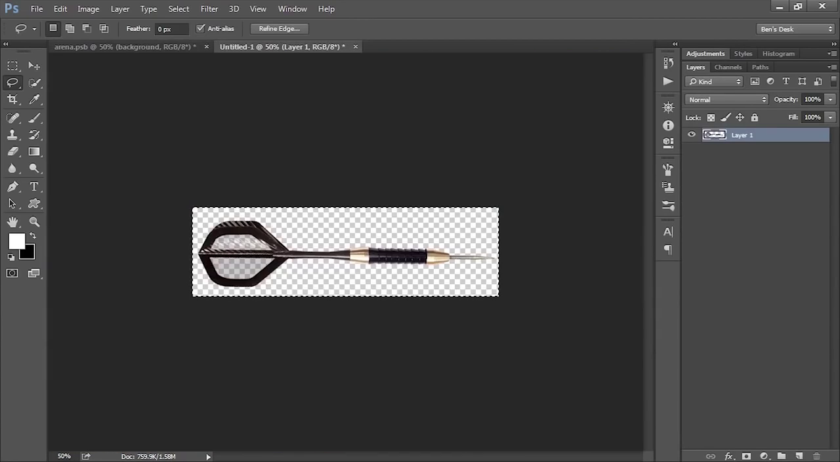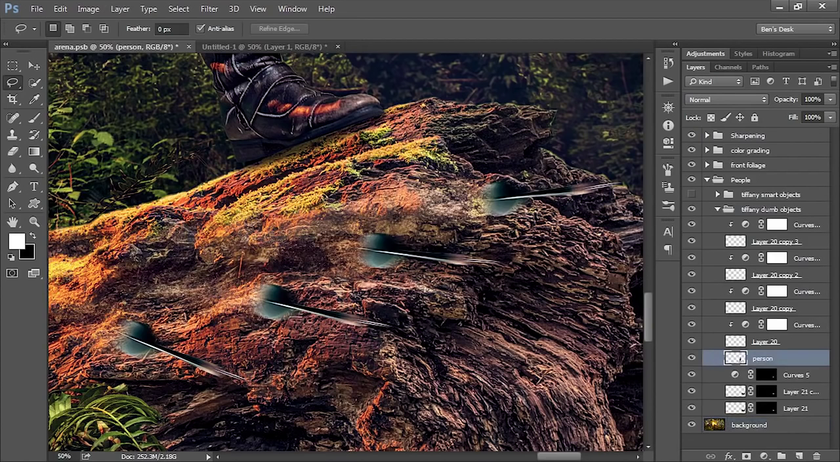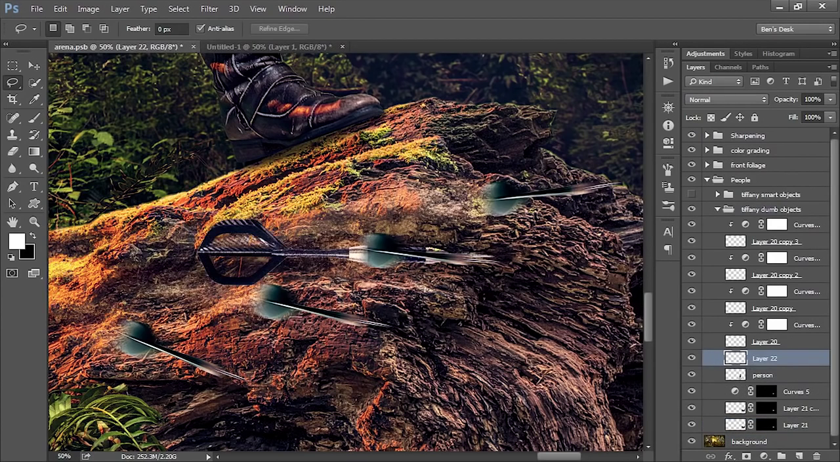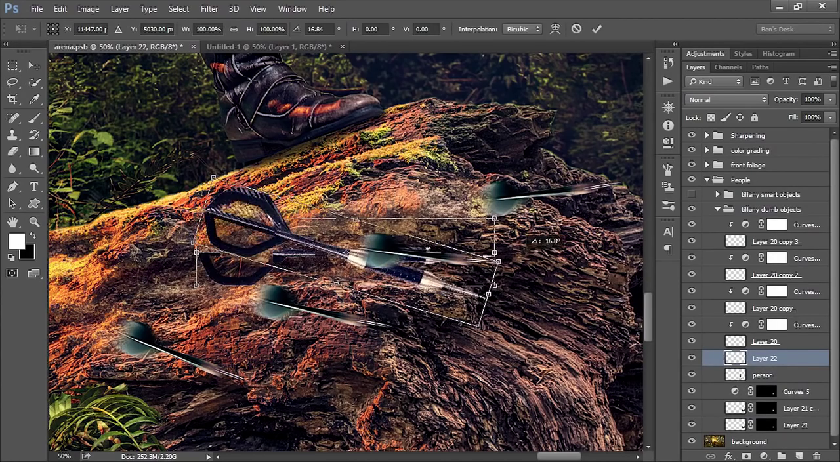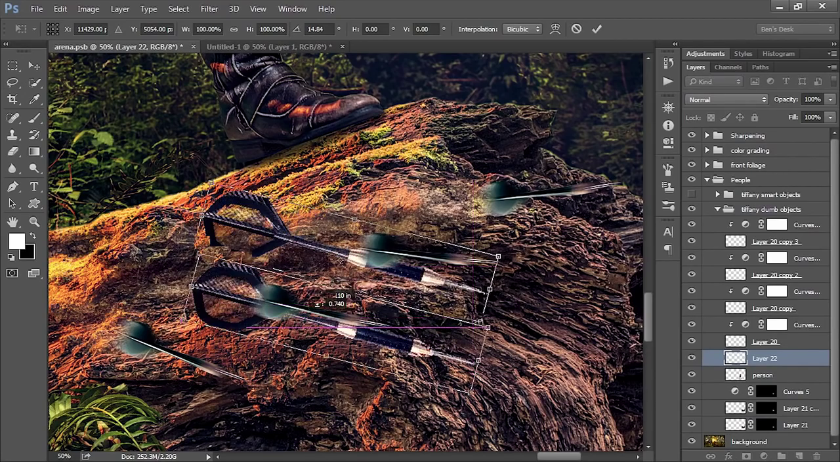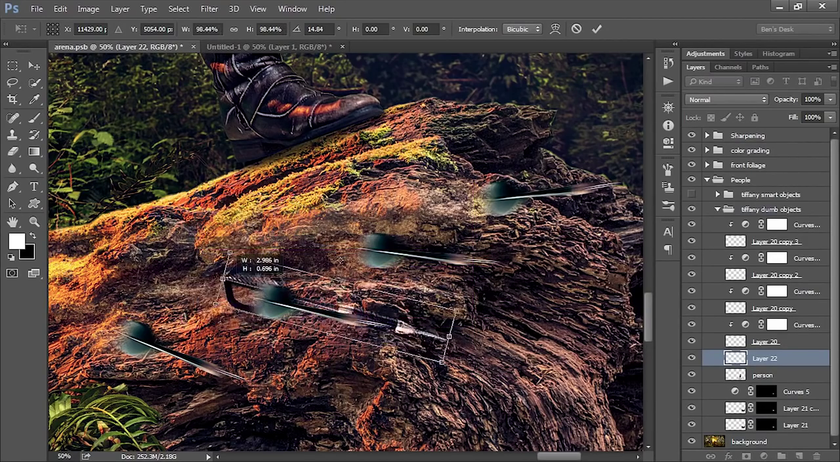If I wanted to update these, here's the dart I have. I'm going to copy it over to this layer. I'm going to paste it in here. Control T gives you free transform, and I'm going to try and put it on top of this dart here.